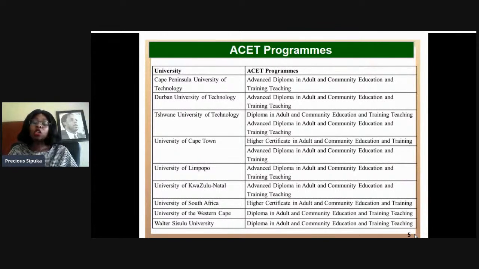The CLEP project is also supporting a number of universities to develop qualifications for the adult community education and training sector. These range from the Higher Certificate in Adult and Community Education and Training to the Advanced Diploma in Adult Community Education, Training and Teaching programs.